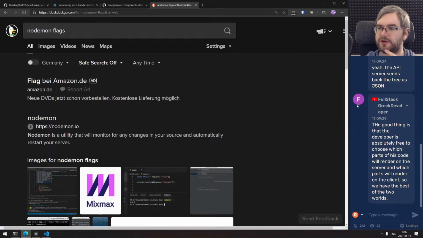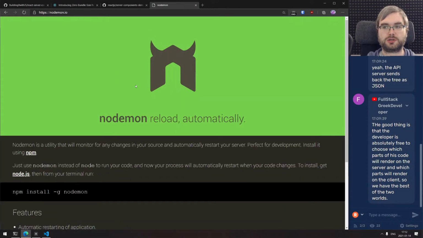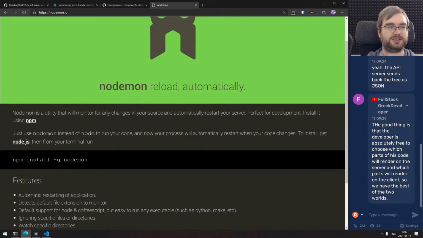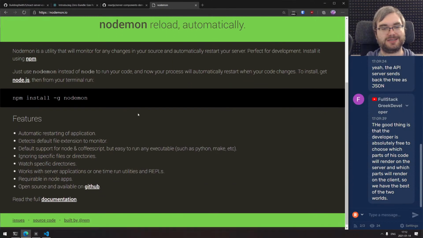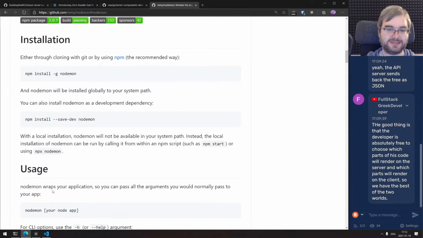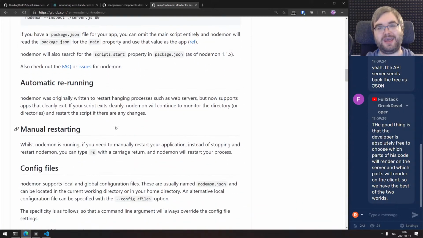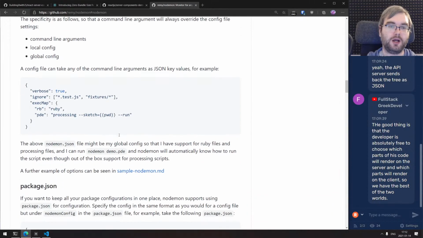The good thing is that the developer is absolutely free to choose which part of his code will render on the server and which part will render on the client. Yes, absolutely. One of my biggest gripes with Next.js is that it's a bit finicky to balance server-side rendering with client-side rendering, because there are essentially hacks you have to do to say, hey, I actually wanted this component to render on the client side, right? And server rendered components basically give you a way to say, hey, render this on server and then everything else on client, which is freaking awesome.